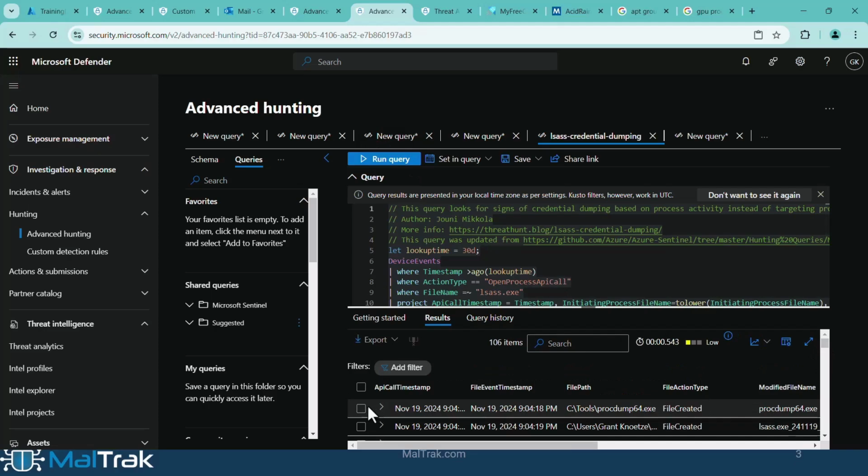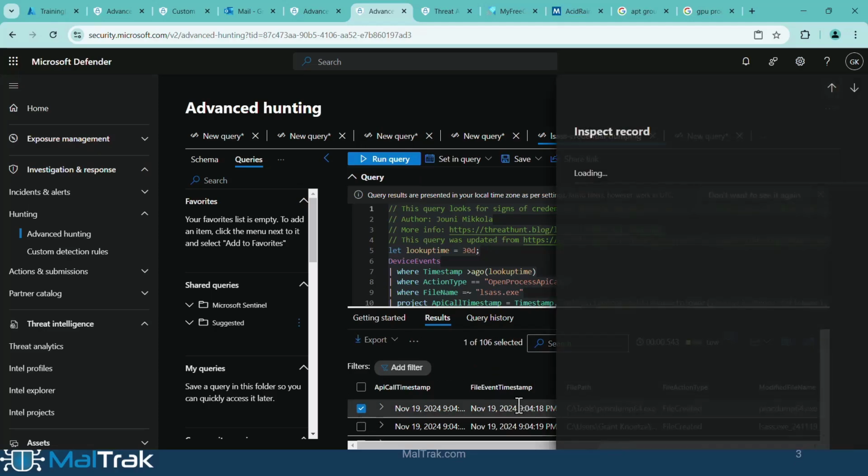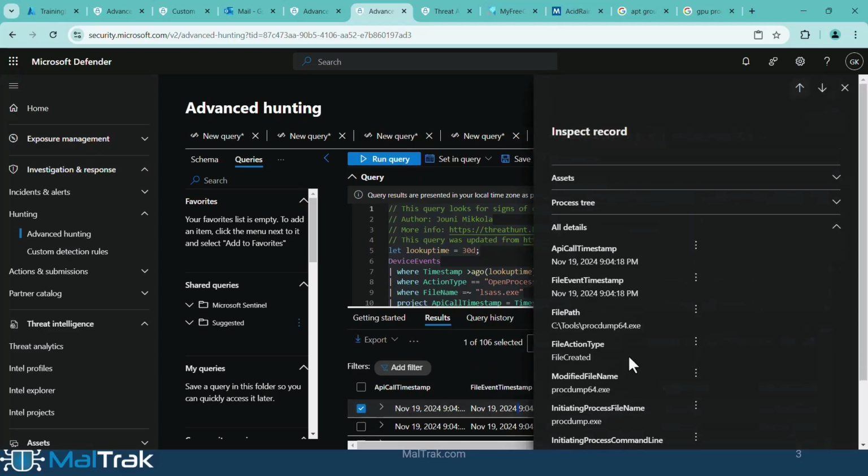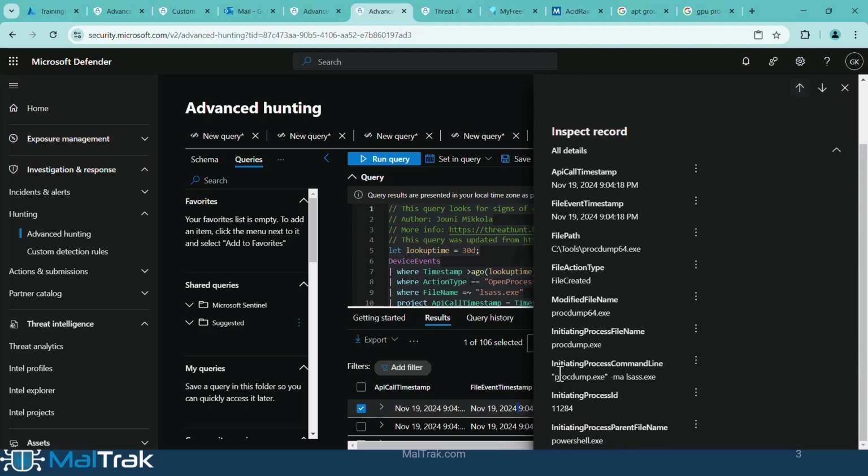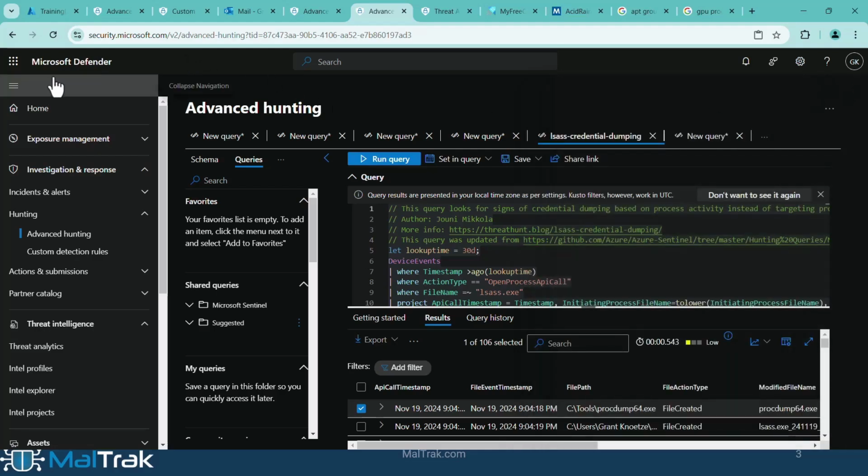We can see if we drill down that it actually did happen. I used ProcDump, and I used ProcDump to dump LSASS, and it even gives us the initiating process command line, etc. procdump -ma lsass.exe.